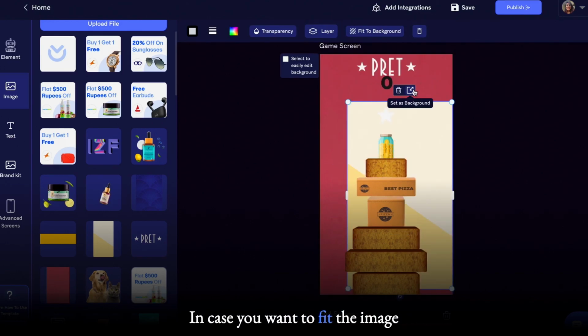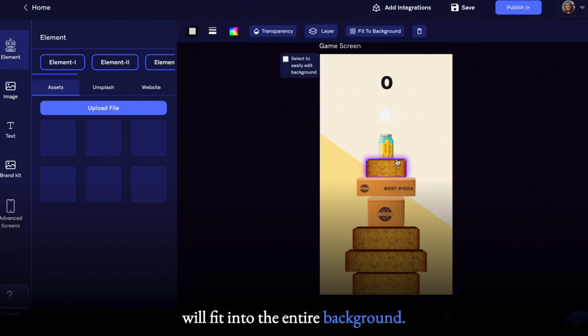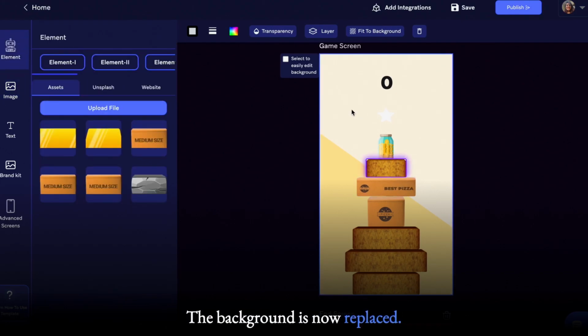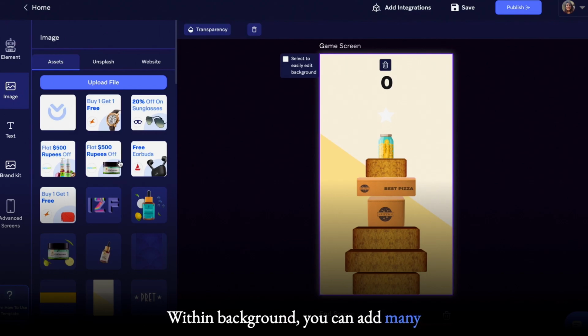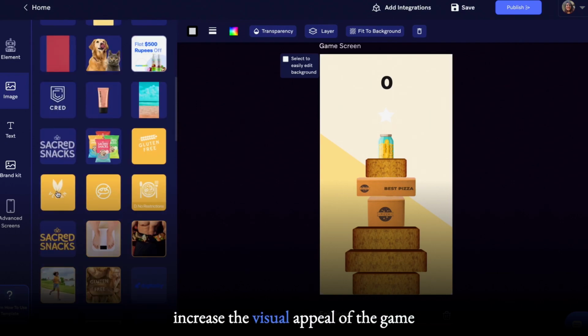In case you want to fit the image to entire background, just click on this expansion icon, and the image will fit into the entire background. The background is now replaced. Within background, you can add many more elements, like you can add a logo. You can add more interesting graphics. So anything that you believe can increase the visual appeal of the game and make it more brand immersive.